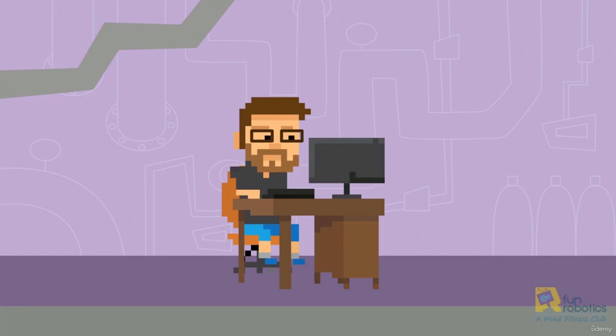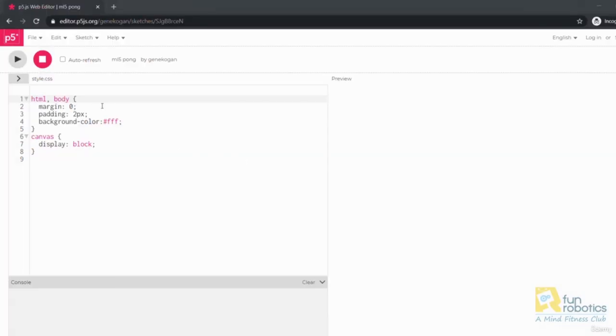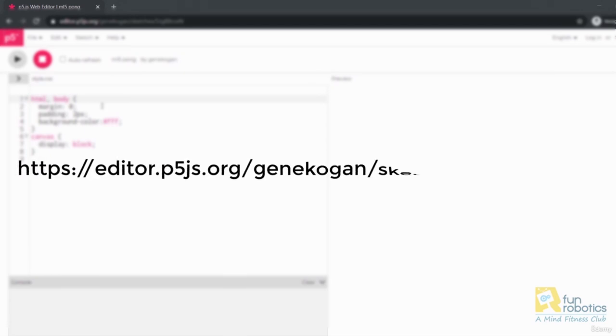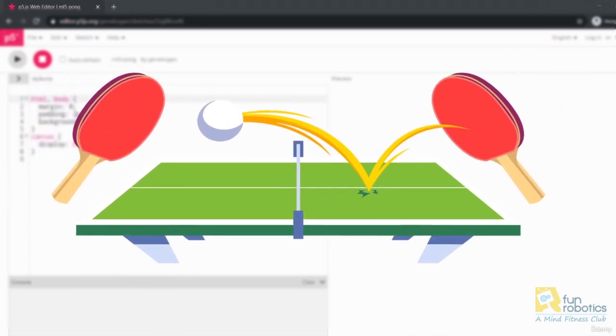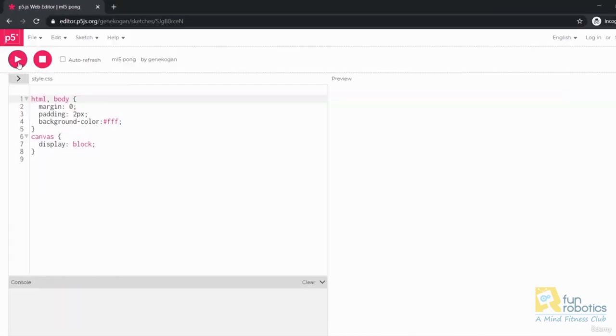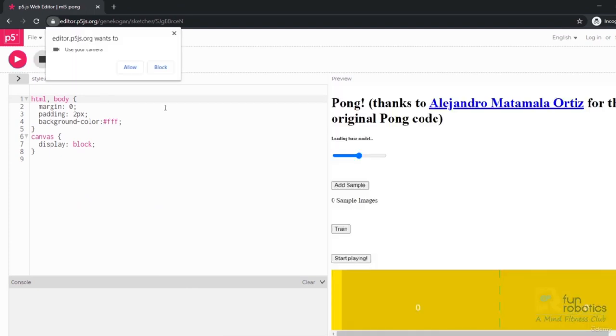Now let's train our own image classifier and use it as a fun game to practice this concept. Go to the following website. Now we will play a game of ping pong using image classification. Click the play button, then select allow to start using the webcam.